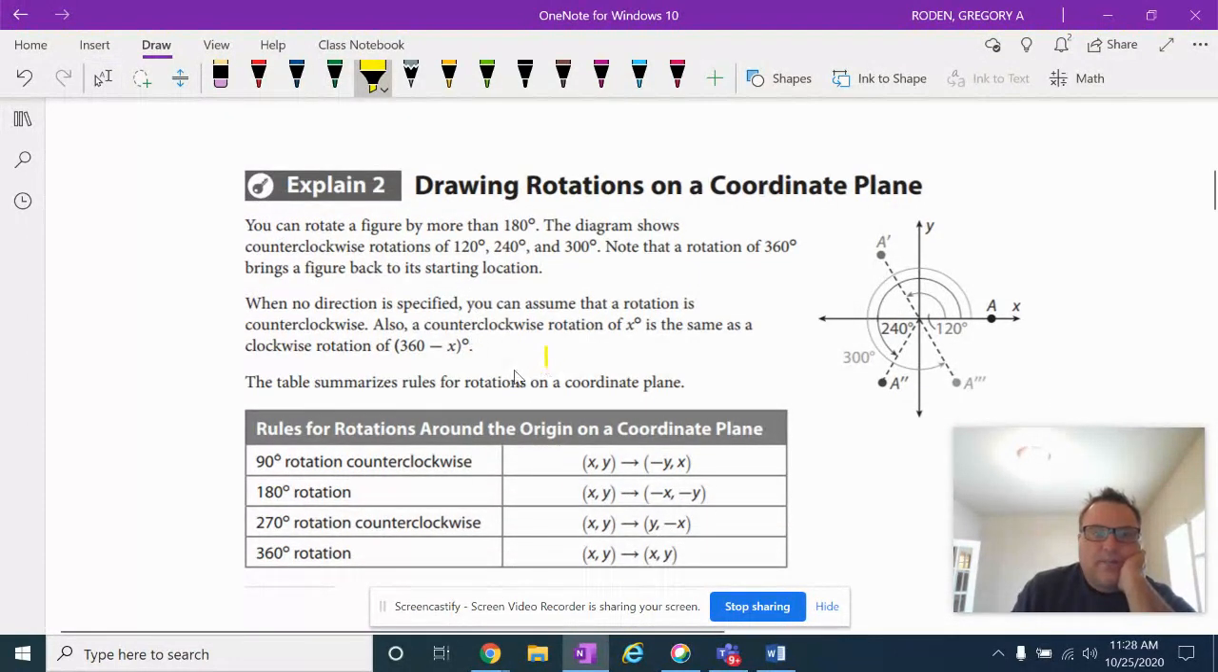So when no direction is specified, you can assume the rotation is counterclockwise. That's a big thing you want to make sure of. So you always assume counterclockwise unless specified otherwise. Also, a counterclockwise rotation of X is the same as a clockwise rotation of 360 minus X. So if I was going to do a 90-degree clockwise rotation, well, what's 360 degrees minus 90? That's 270 counterclockwise. You see that? So you can always convert everything to counterclockwise.